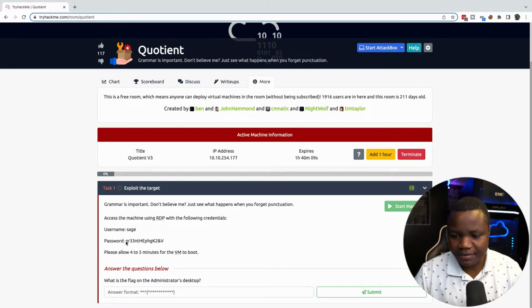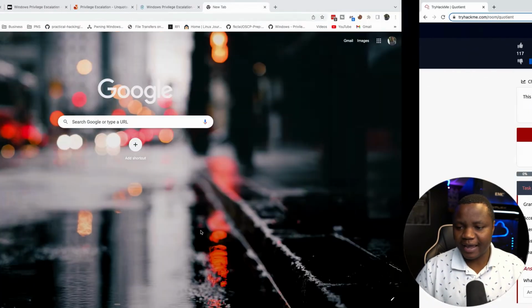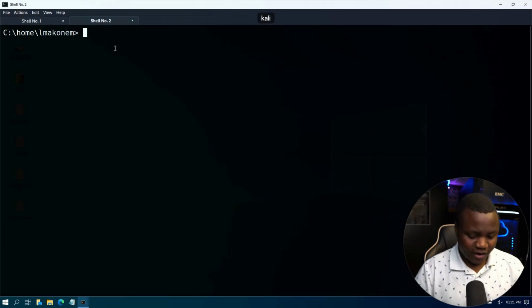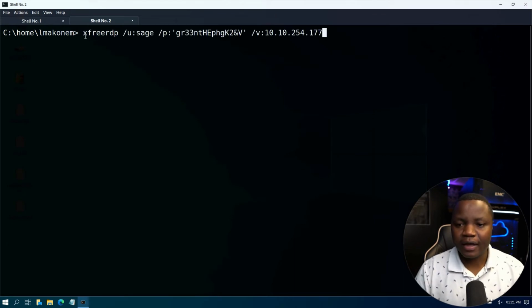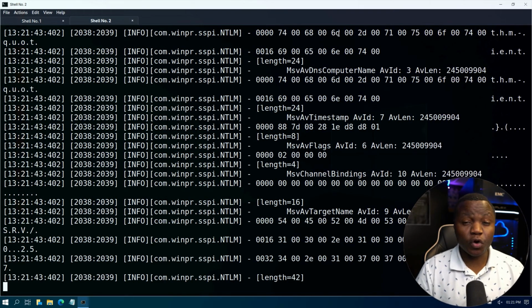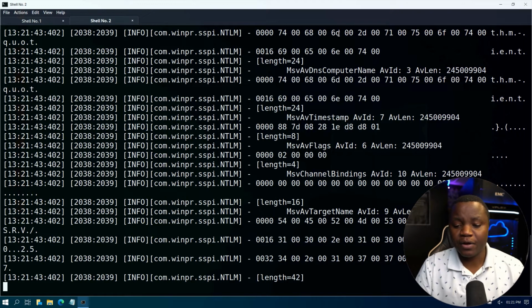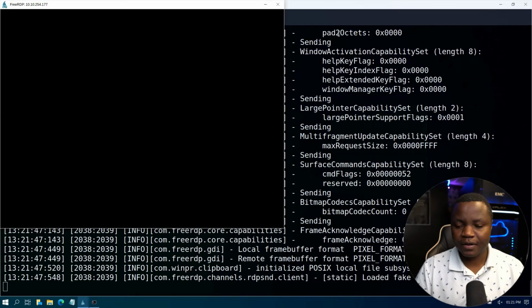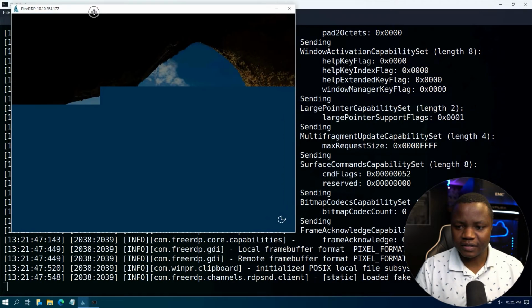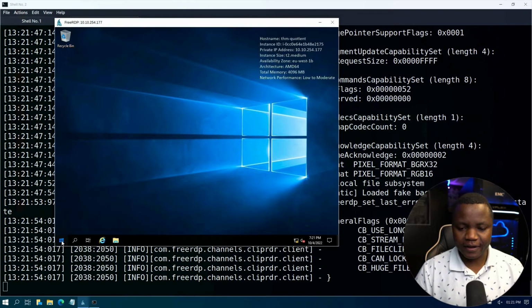So we start the machine and sign in using RDP, with the username Sage and the password. It takes 4 to 5 minutes. I started mine a few minutes ago, so I think it should be able to sign in. Going back to my Kali Linux, I already have an xfreerdp command. This is how we join RDP: the password they gave us, the username they gave us, and my IP address. Let's see if we can sign in. We don't know a lot about this machine. And as you can see, it's a Windows machine, so no need to break in here.